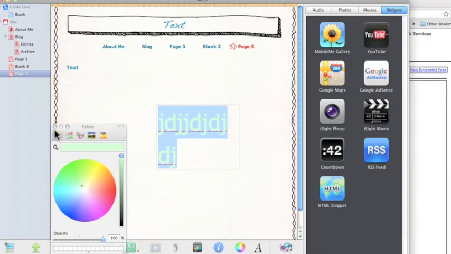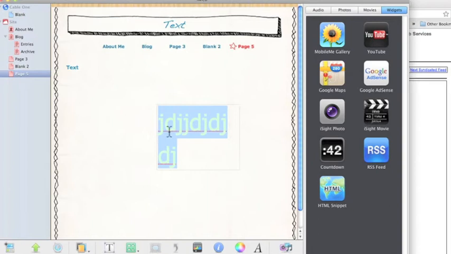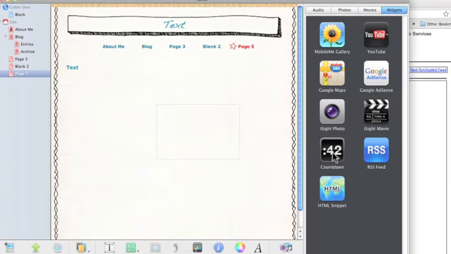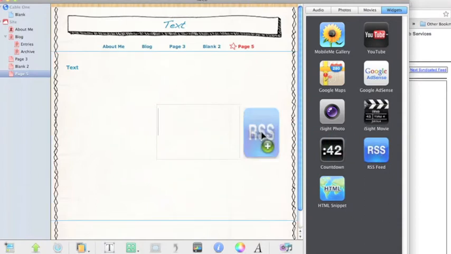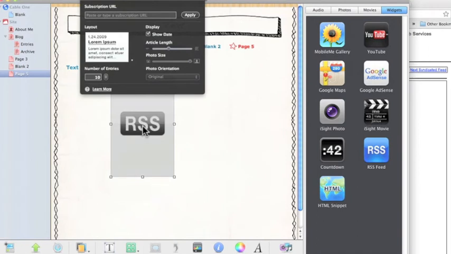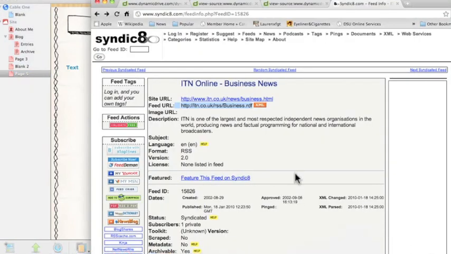So we're going to put one more widget in place. Let's get rid of this text box here. We really don't want that. We're going to put the RSS feed. RSS is a subscription service, usually free. You can subscribe to just about anything that you want to, and the subscription will appear on your web page. Let's see. I've already gone to a page right here.